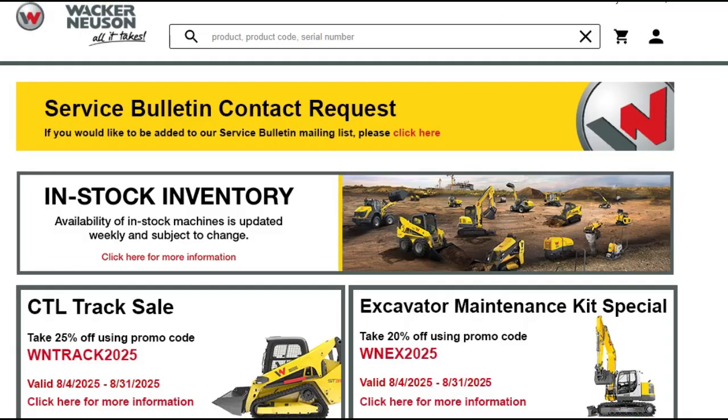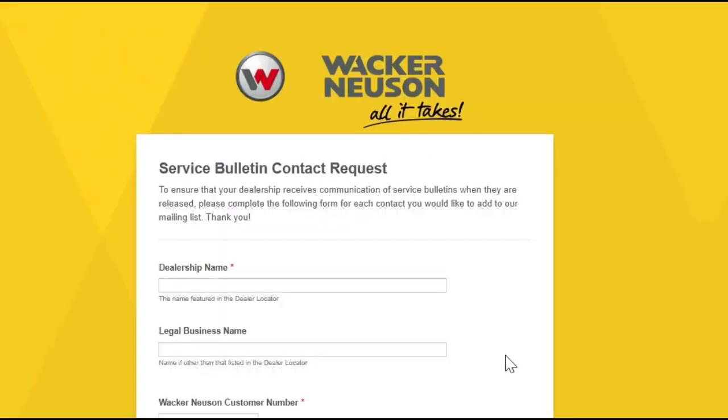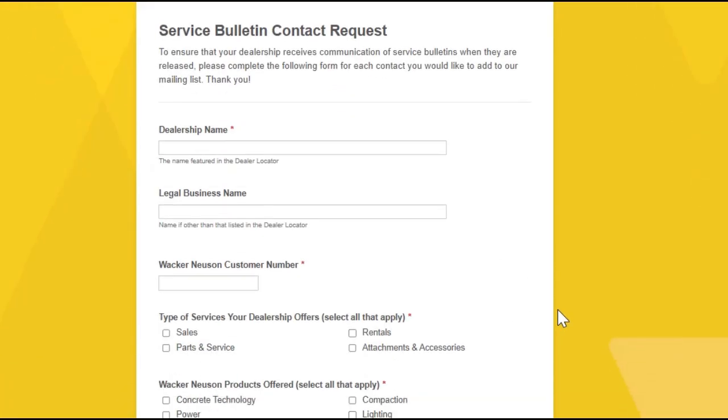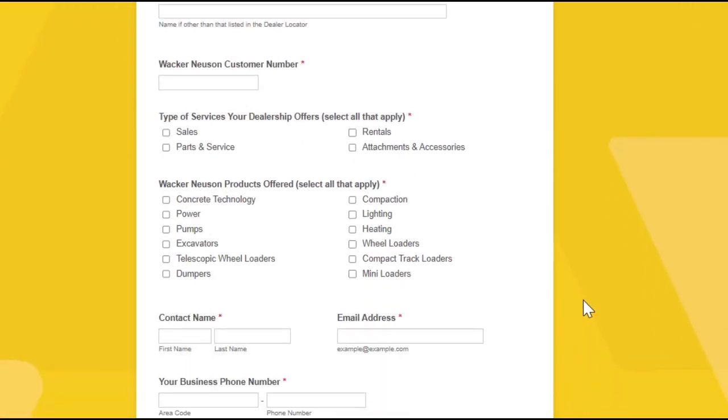Users can sign up to get on Wacker Neuson's email distribution list. There is a tile on the ePartner landing page. Use the Click Here link to be emailed when service bulletins are released. You can choose the products or types of emails you want to receive. This will keep you informed and allow you to act promptly on the recommended service for the machine.